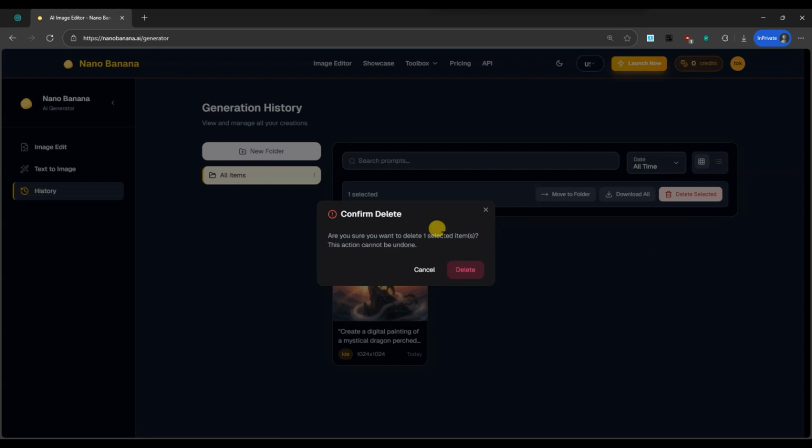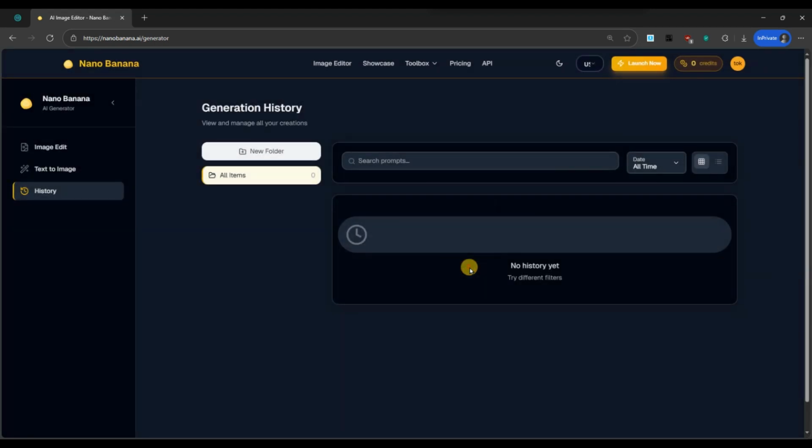Deleting older unnecessary projects helps you keep your workspace organized and reduces clutter. Now you know how to delete projects in NanoBanana.ai.